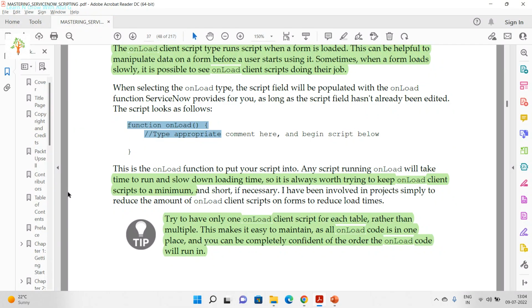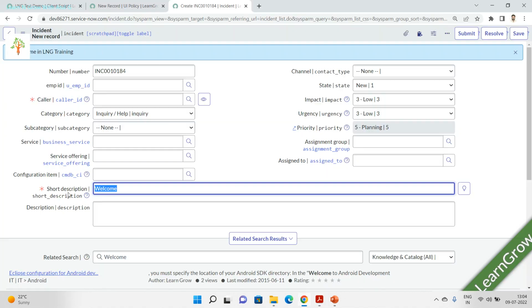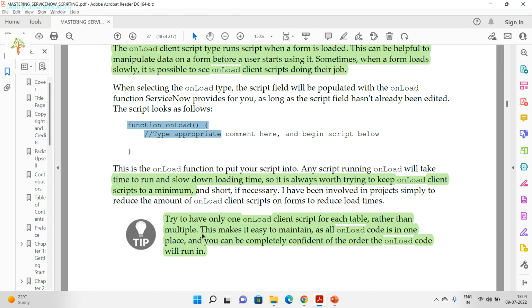the recommendation is to avoid the onload scripts as much as you can, because the more things you put on the form level, the performance will be low. Users will be facing a lot of issues while loading this particular form. So the recommendation I can give here is to only allow one onload script on each table rather than putting multiple. Okay, that is the number one point we discussed on the onload part.